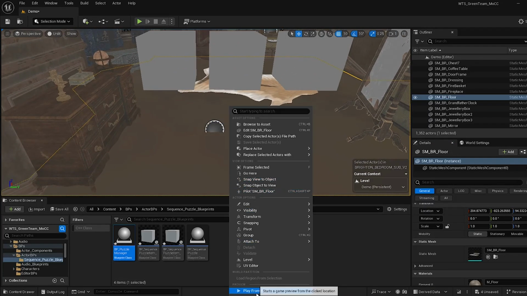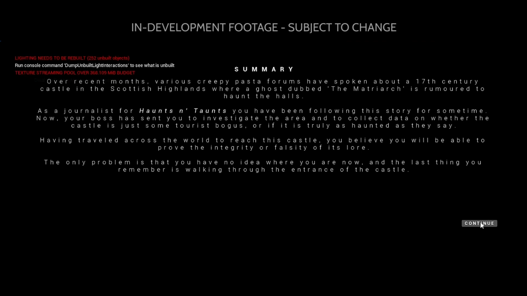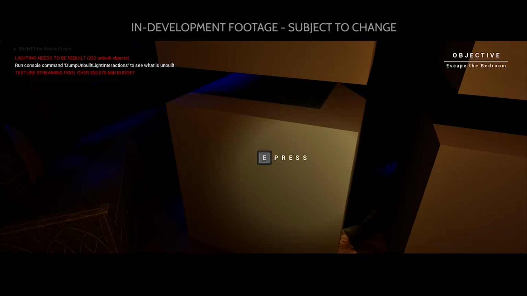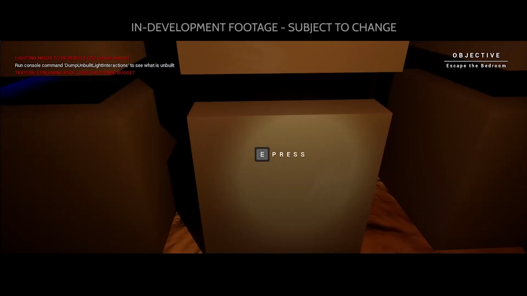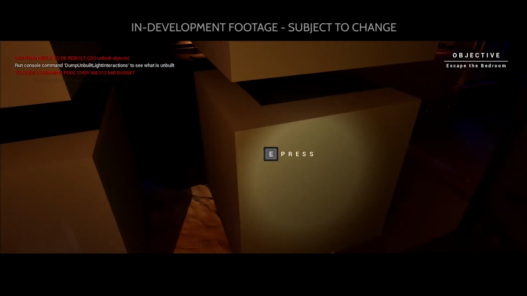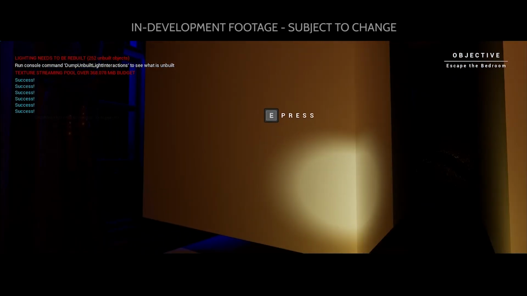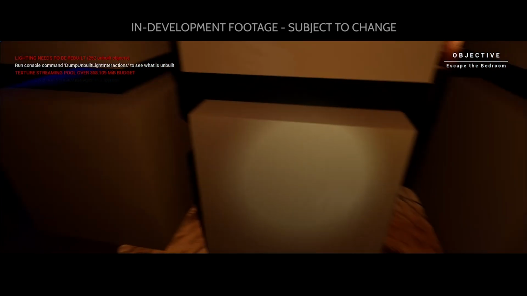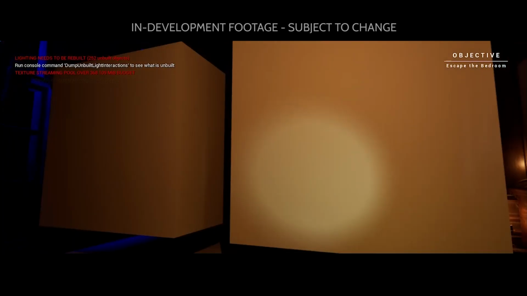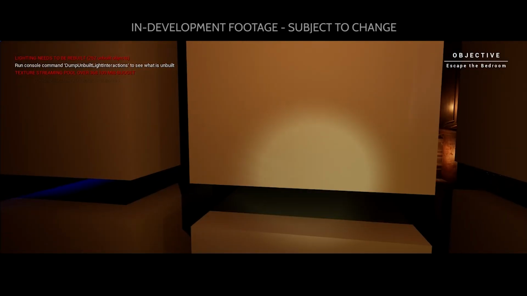So let's go ahead and play from here, skip over our introduction. Now, if I press the wrong one, failed immediately. But if I go in the right sequence, success. And because we turned off the interaction, as soon as I look away from the cube, we no longer have the message, and we no longer have the ability to interact.